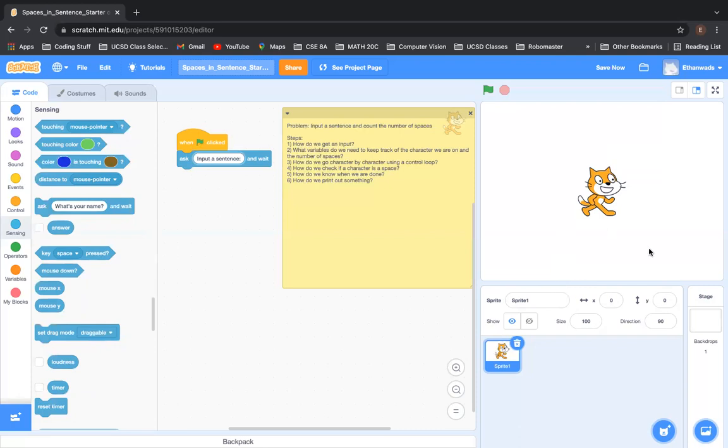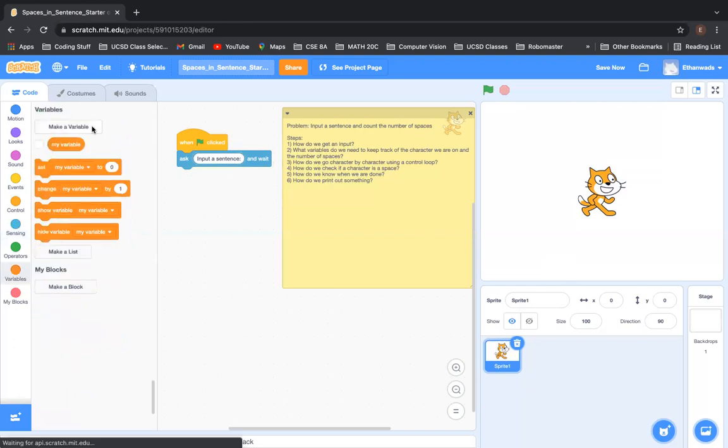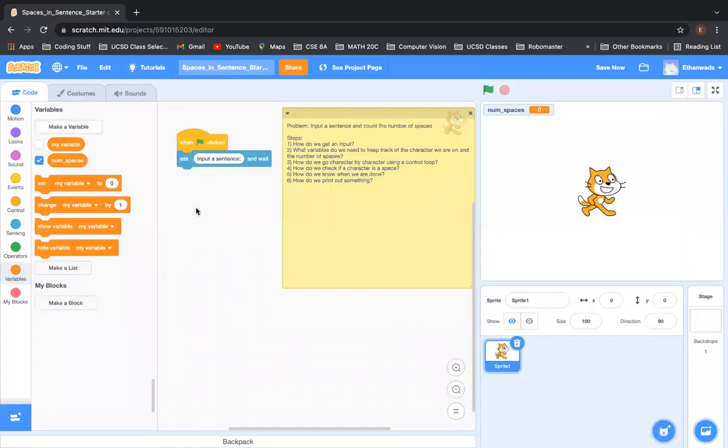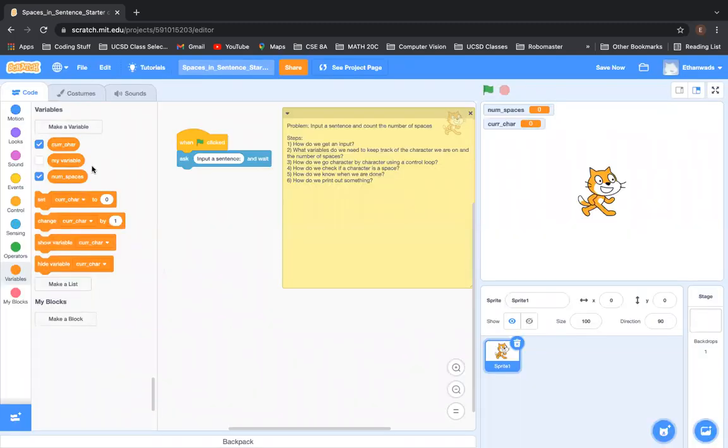You give it an input, it does nothing, right? That's kind of boring. So the next thing you want to do is, what variables do we need to keep track of? The character we're on, and also the number of current spaces. So if we want to create a variable, we go to variables, and then we say make a variable, right? Remember what we did in the written example: we need the number of spaces that we currently have found. So let's call it num spaces. And we probably want one for the current character we're on. So we're going to create one as well. Now we have 2 variables, okay?